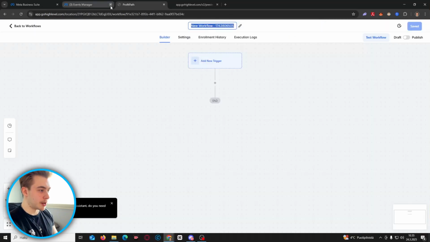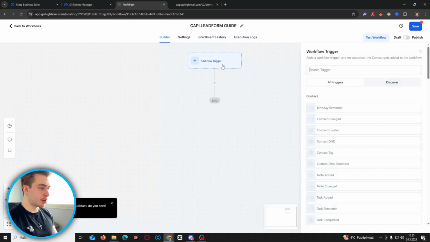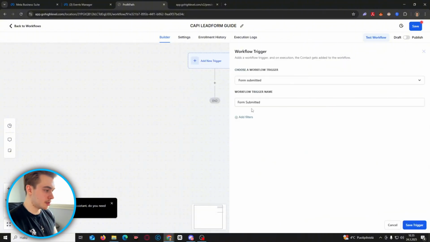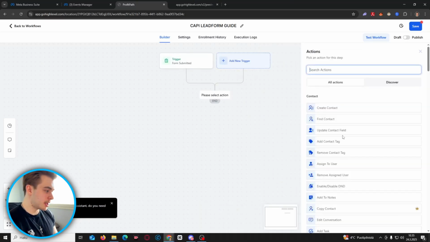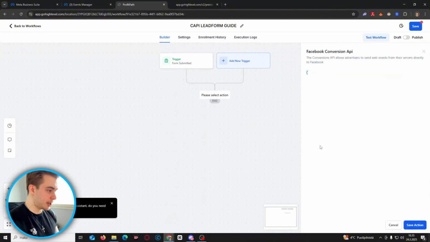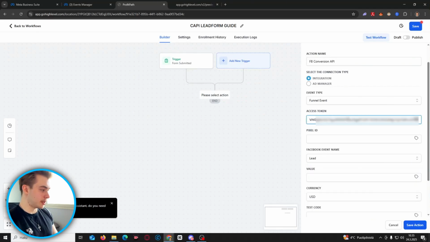We're going to name this one CAPI Lead Form, and because it's for quiet, I'm just going to name it quiet. And then add new trigger. This one is Form Submitted. Then add form. Form is my lead form, save trigger, and add Conversions API here. Then this should be lead here. Then paste your access token here.